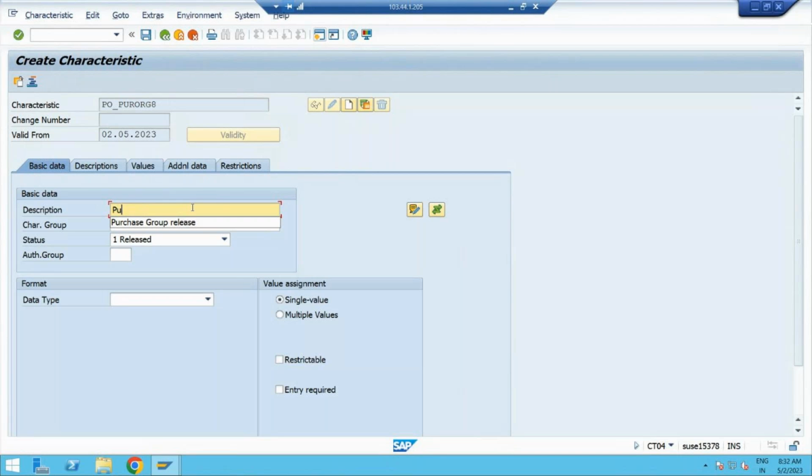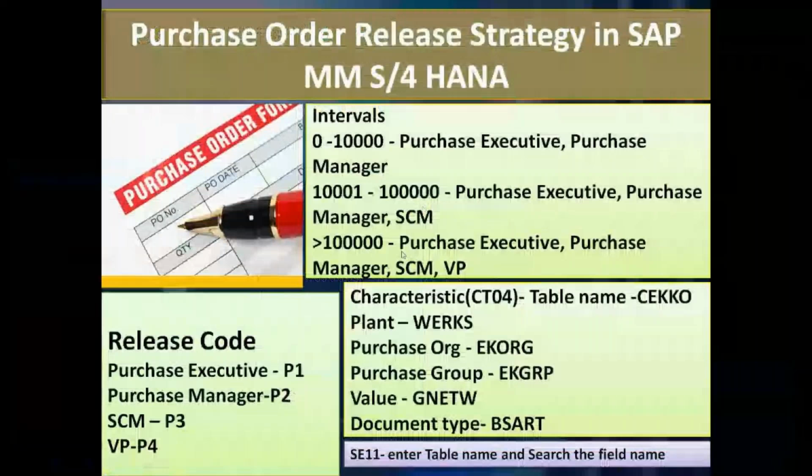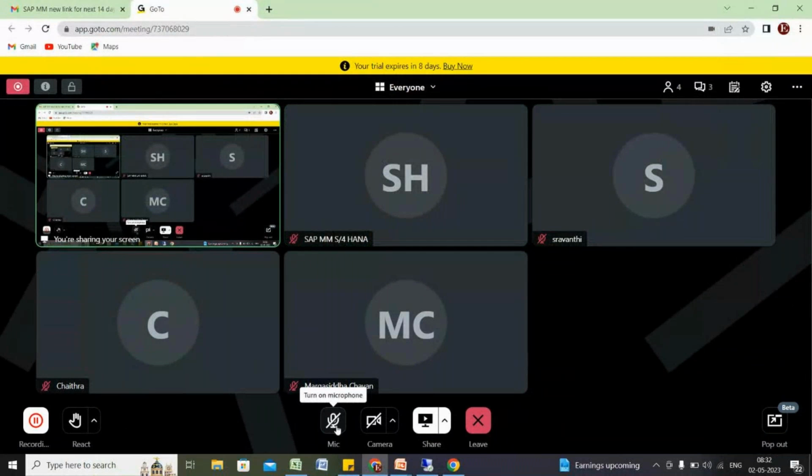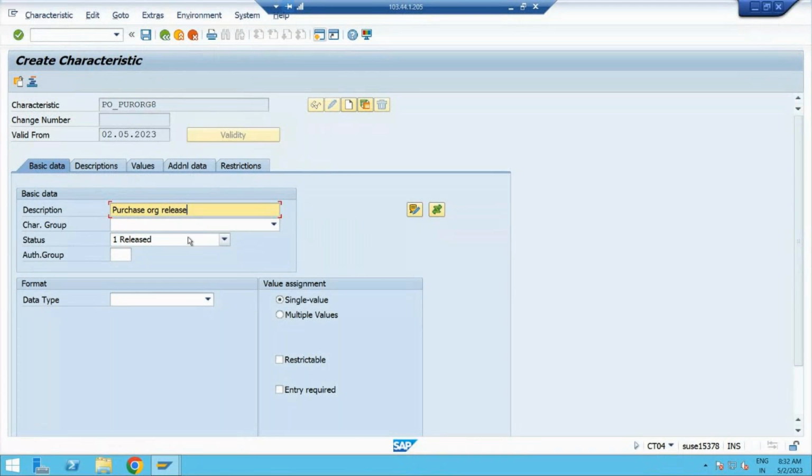So I'll just type it as purchase organization. And then where should I click now? Where to go after basic data? Can you say? So after basic data, where should we go now? Additional data. Now go to additional data and enter the table name.